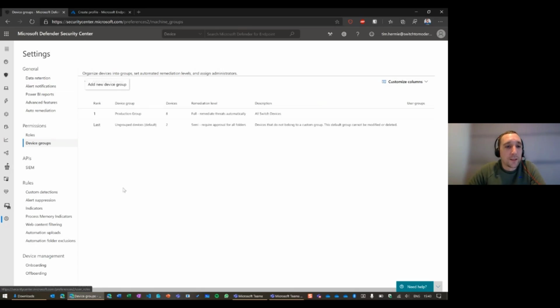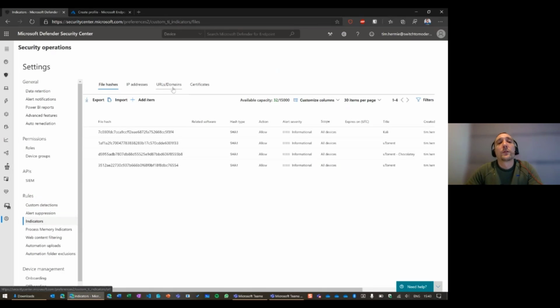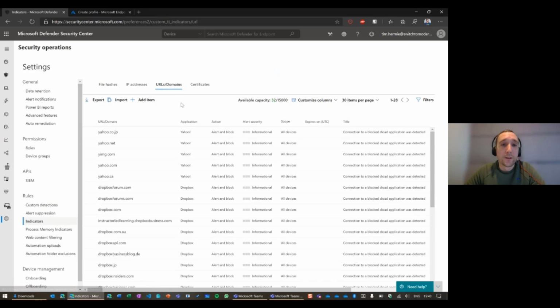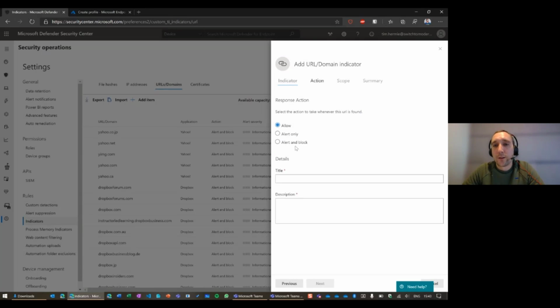What's also interesting here, custom indicators. Like I said, if you want to use Defender for Endpoint for blocking URLs or domains or for allowing them, you can do it here. You can just add an item. Let's say we want to block cloudboy.be. Just don't do it, but there. You can choose an end date. You can go to next. You can say alert and block.